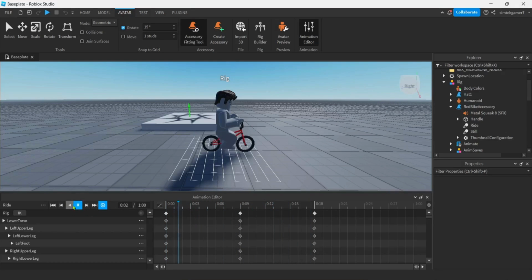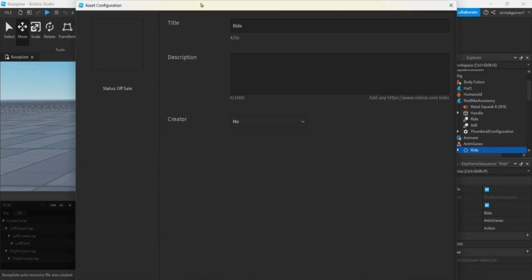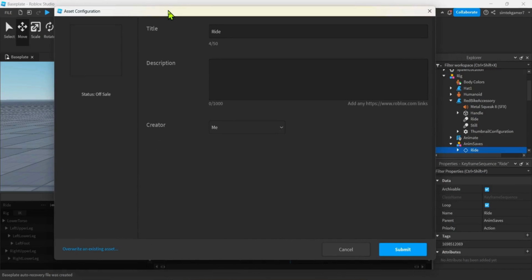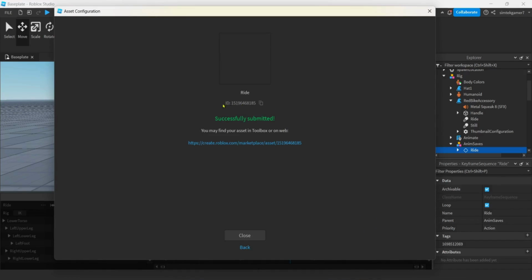You can modify it if you want, slow it down, speed it up, whatever. I'm going to pause it. What you have to do is make sure this is saved. The ID is saved under your account or the game creator's account. I'm going to take a look at set animation priority, action. That's good. We'll go to publish to Roblox and we got our ride. You can go ahead and hit submit. Wait, and then we get our ID. Click that box right there.